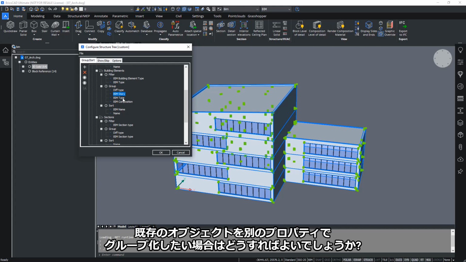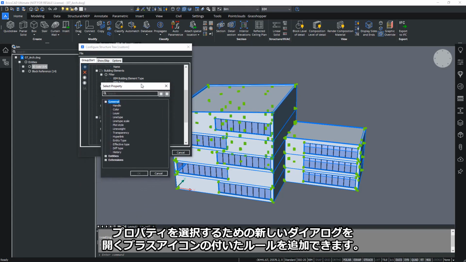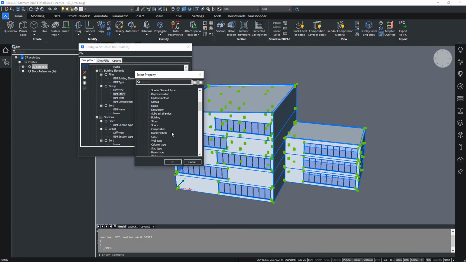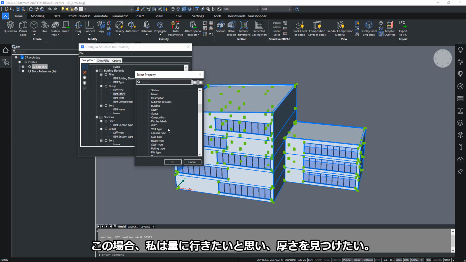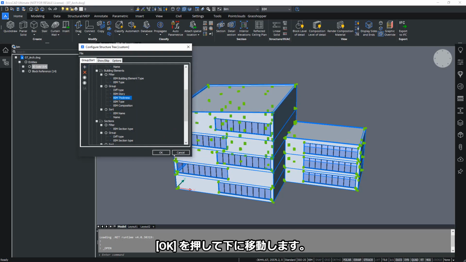And what if we want to group existing objects by another property? Well, we can add a rule with the plus icon, which will open a new dialog to select the properties. You can search there, or you can go to the extensions, BIM, and then we can choose something from this list. In this case, I want to go to the quantities, and I want to find the thickness. I want to group based on the thickness of the walls or of the elements, so that I can see every similar thickness together. So I press OK.